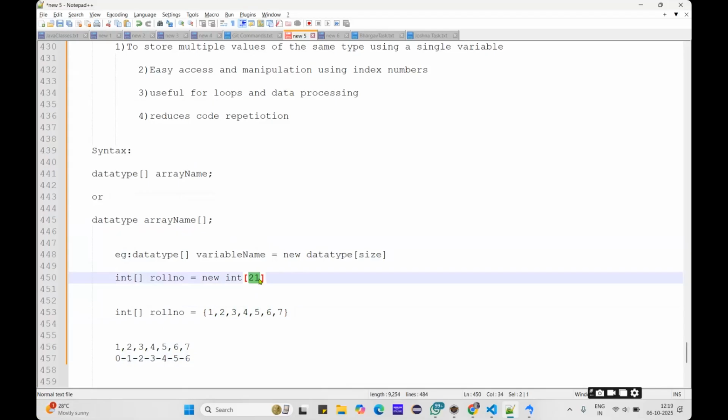Now let me create an array by giving the data size. This will create an integer array with 5 elements. If you give 6, it will create 5 elements. If you give 21, it will create 20 elements. So the index will be from 0th to 20. Now let me do it in the program.